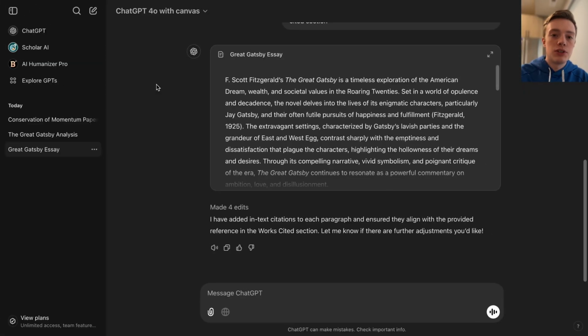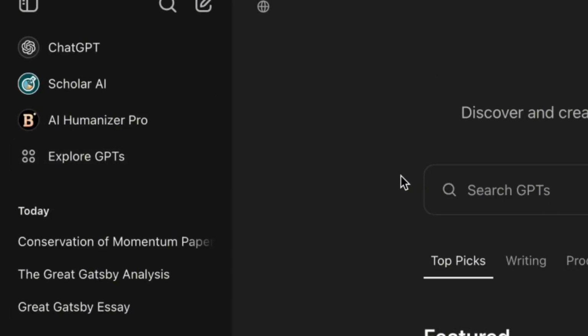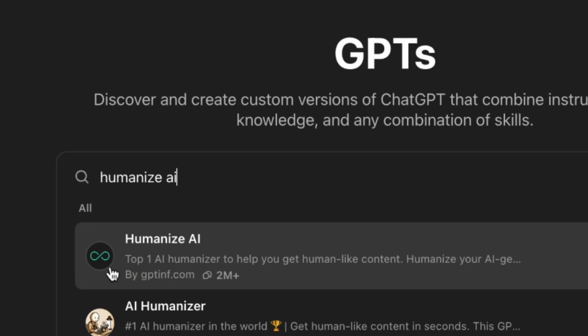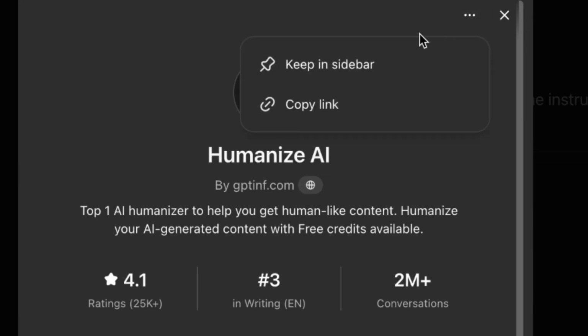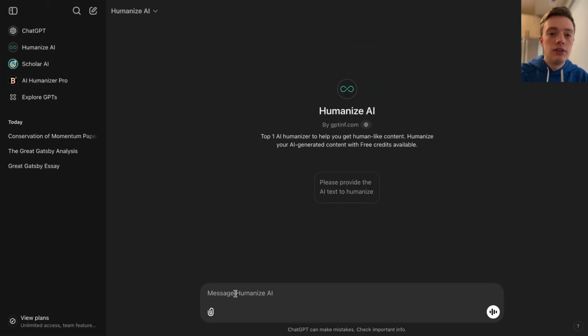Alright, and the first thing I'm going to show you is how to avoid the AI writing detectors. So first thing you're going to want to do is open ChatGPT. Go over to Explore GPTs. This will work with the free plan of GPT. And go ahead, type in here, humanize AI. And it'll be this first one with the green infinity symbol. And now to add it to your sidebar, go to these three dots to keep in sidebar and then click start chat. And then all you need to do is copy and paste your essay into here.